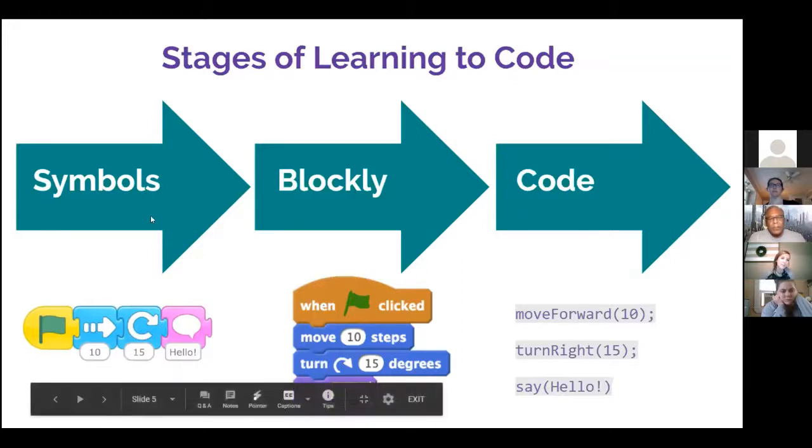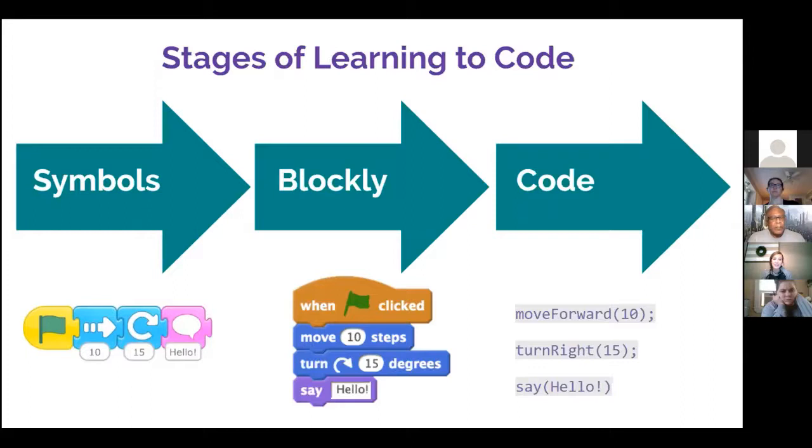But if we go down to symbols, there's also a Scratch Junior that you can get as an iPad app. And it is just all symbols. They don't really need to learn how to read in order to start coding. So you can start with that part and then move them up to Scratch Blockly coding.